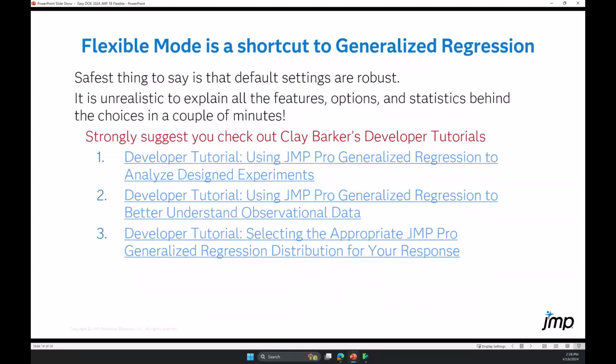The flexible mode, on the analysis side, is a shortcut to the generalized regression platform. The safest thing to say right here is that the default settings are robust, meaning it's highly likely that's what you're going to want to do with your analysis. Again, this is meant to be the easy mode, and it's unrealistic to explain all the features and options and statistics behind the choices in the generalized regression platform.